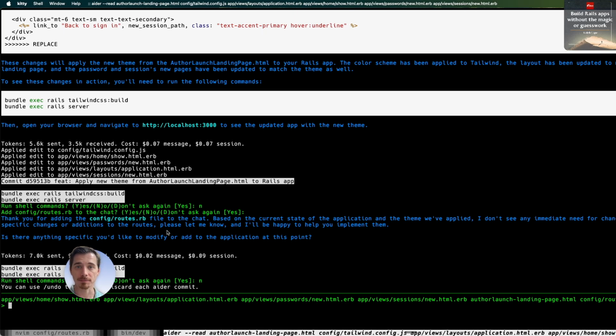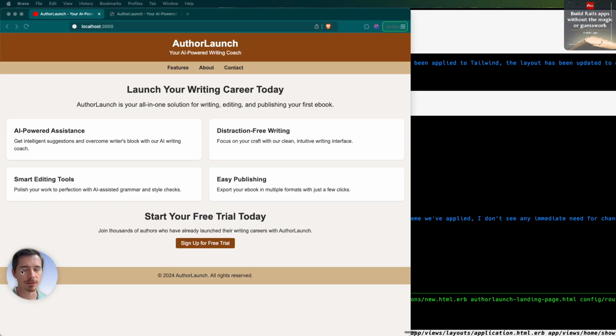So that's Aider, and that's the magic of using AI to really accelerate your development workflow. And I found that it works best when you're doing the UI in Rails. It understands Tailwind extremely well, and it can apply a theme from a very specific specification like we did today, but I also have examples of giving it just whatever comes to the top of my mind, and it can work with that as well. So I hope that you got something out of today's video.